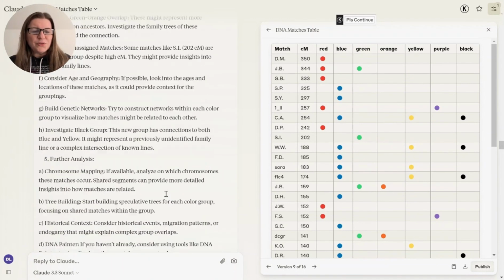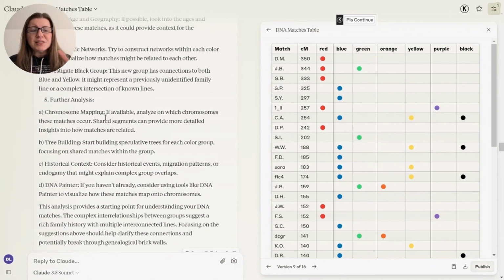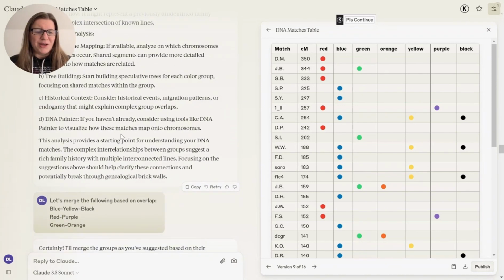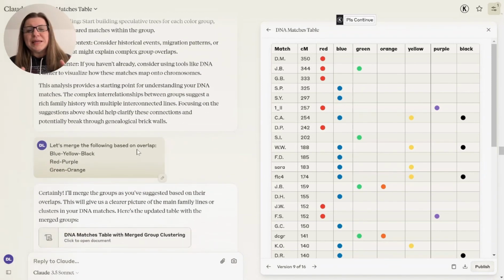Now you could read through the rest of these results. It talks about chromosome mapping, which on Ancestry, which is where this data is from, you can't see the chromosome browser, so we're not going to even worry about that, or DNA Painter. But really what it boiled down to is I wanted to see which ones to consolidate. And instead of asking it to analyze, I could have asked, which colors do you think we should consolidate? And that would have been probably more helpful.